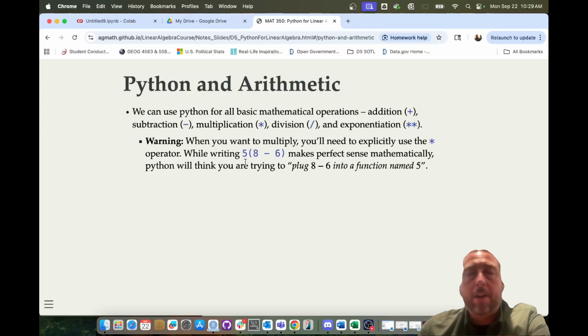This is actually the error that I produced for you just a few seconds ago, that if you want to multiply, you have to explicitly use the times operator. Writing something like this, 5 times 8 minus 6, makes total sense mathematically, but Python is not going to interpret that in the way we would want it to. It's going to say, hey, I have a function called 5, and you're trying to plug 8 minus 6 into that function, but I don't recognize a function called 5. And so Python will throw an error.